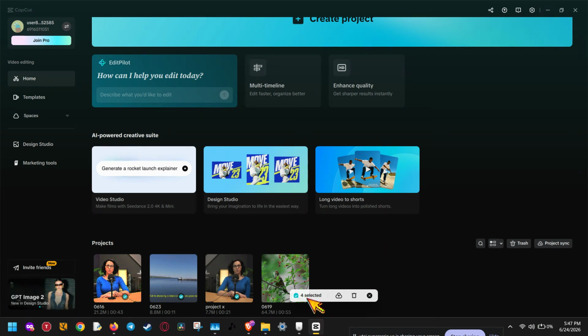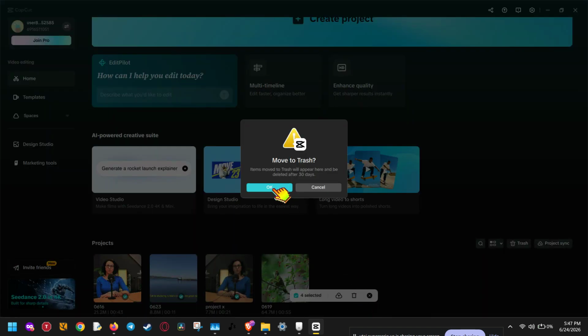Once all the projects you want are checked, look at the bottom of the screen for the Delete button. You can click that button directly, or if you prefer a keyboard shortcut, just press the Delete key on your keyboard. Either option will send the selected projects toward the trash.